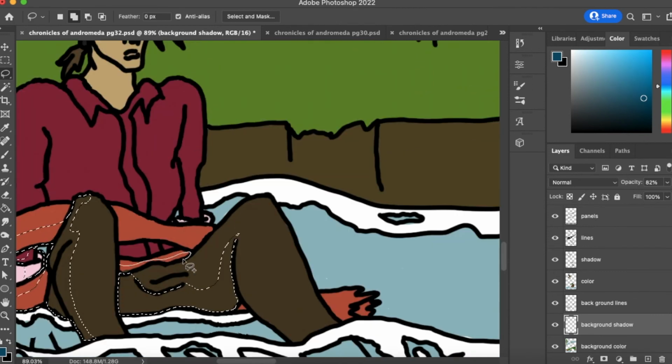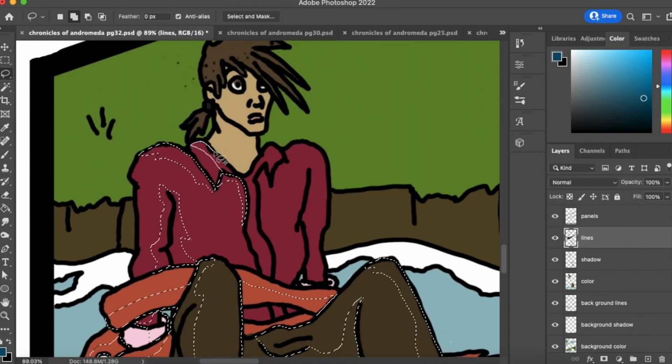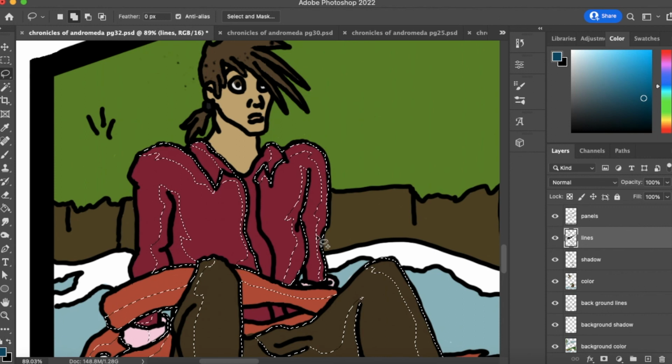I just wanted to share my process of what I'm doing and give you a little sneak peek look at the graphic novel I'm working on.